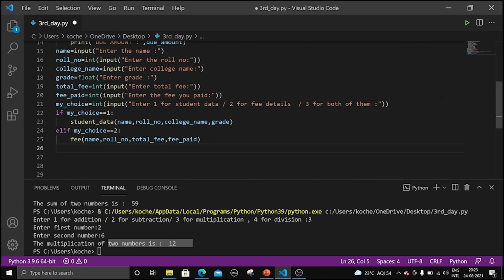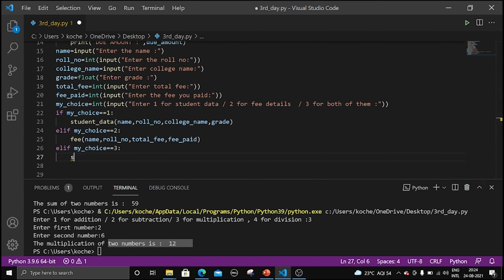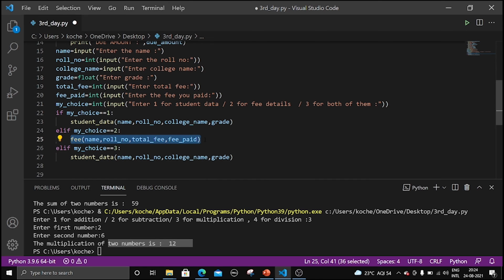right? So, or else he has selected 3, that means he wants to get both the details. He wants to get the student data and he also wants to get the fee details. If my choice is equal to 3, then we have to call both the functions, student data. Instead of writing, let me just copy paste it. It is the same thing, right? We are just calling the student data and we are just calling the fee details as well, right?